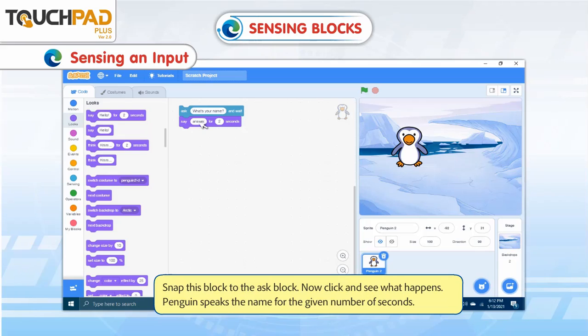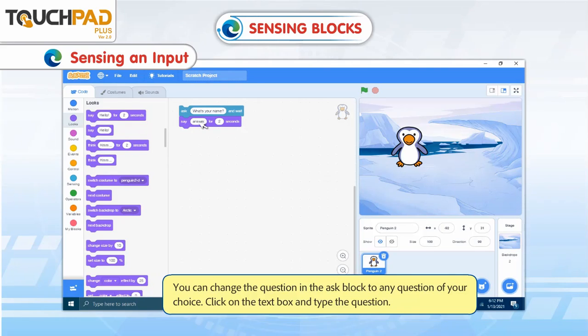Penguin speaks the name for the given number of seconds. You can change the question in the Ask block to any question of your choice. Click on the text box and type the question.